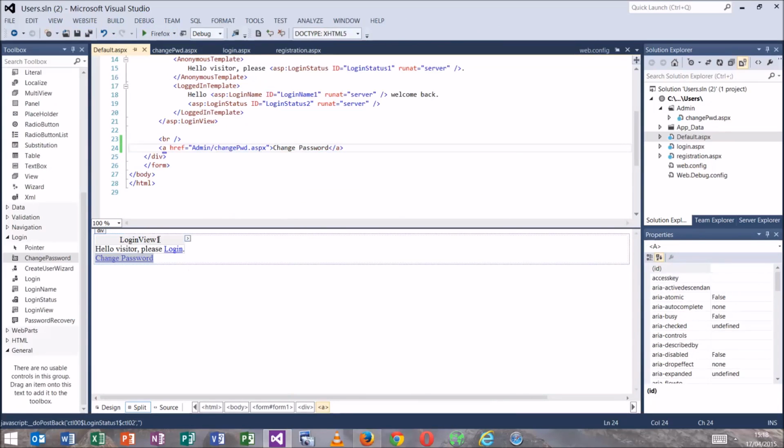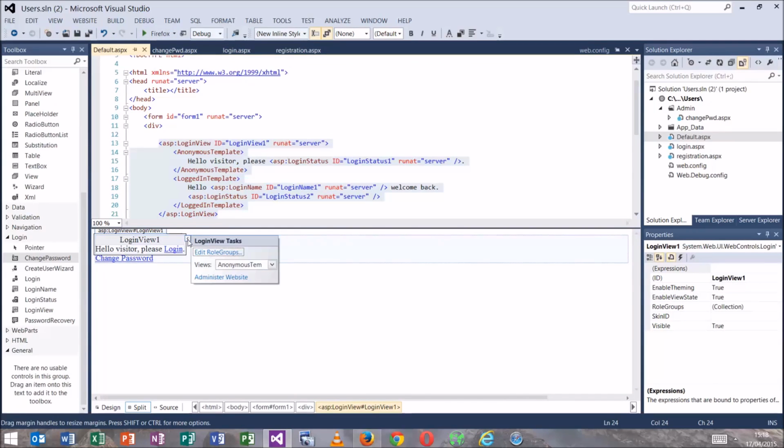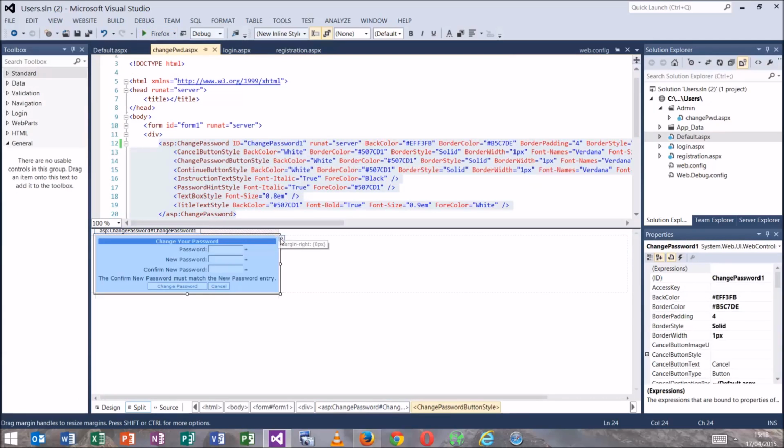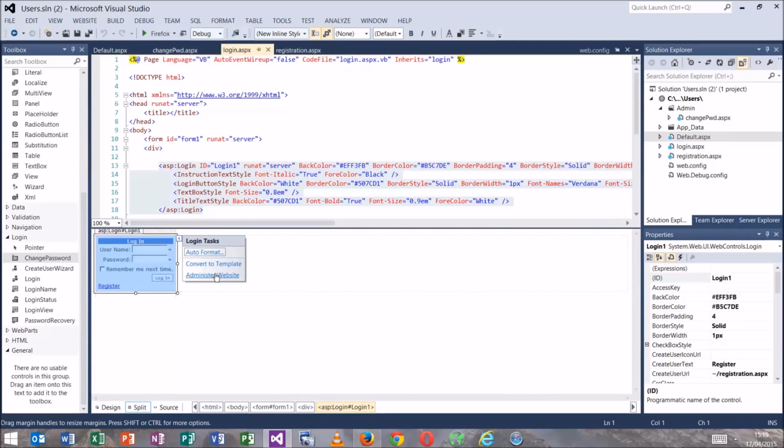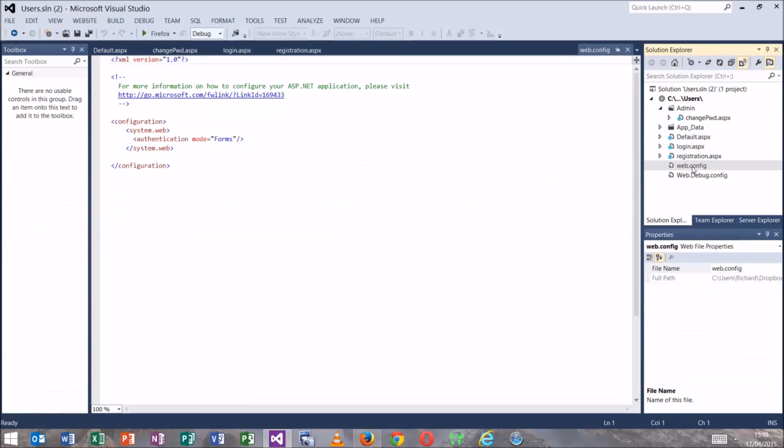If you notice in any of these controls, if you press the little arrow, you've got administer website. You've got it there on the login view, on the change password, and on the login option. There's always this option to administer the website. What that's going to do is open up in your browser the administration pages for the ASP.NET website. If I just draw your attention to the web config file, remember we've set that authentication mode to forms, but that's the only thing in the configuration we've got at the moment.